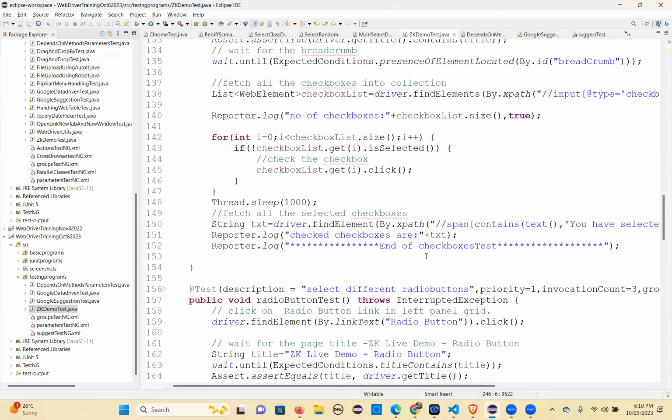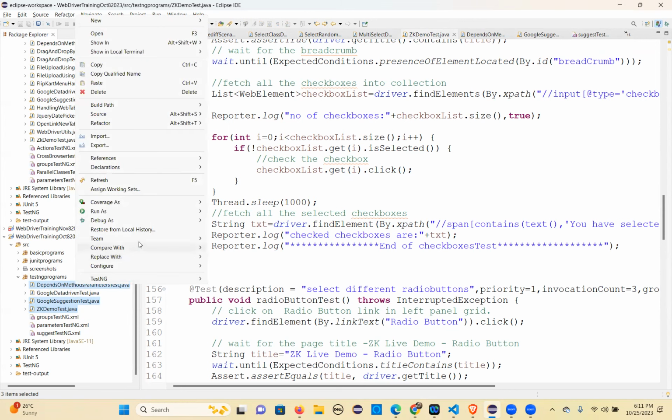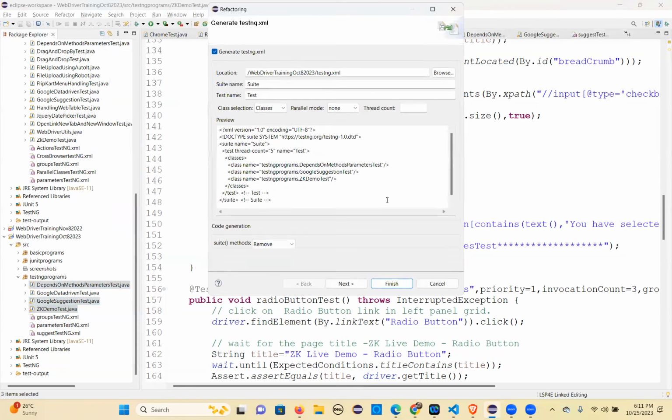Okay. So which classes do you want to run parallelly? Select all those classes first. So this class, and ZKDemo. So these three classes I want to run in parallel. What I can do is right click on the selection, TestNG, convert to TestNG.